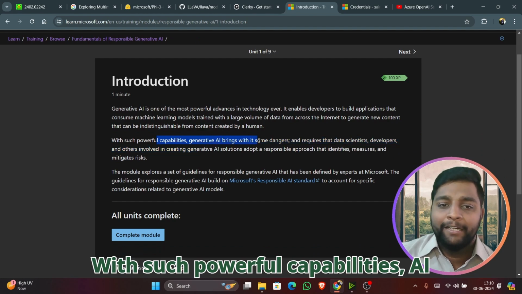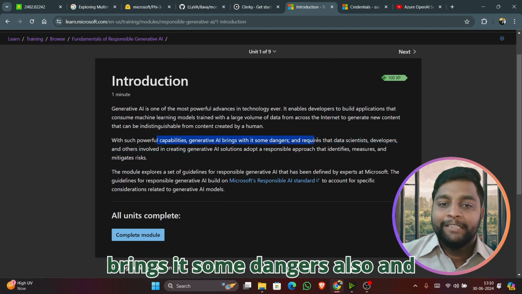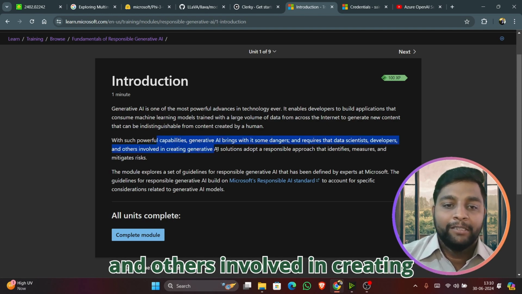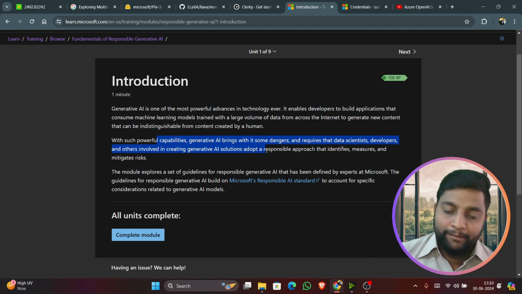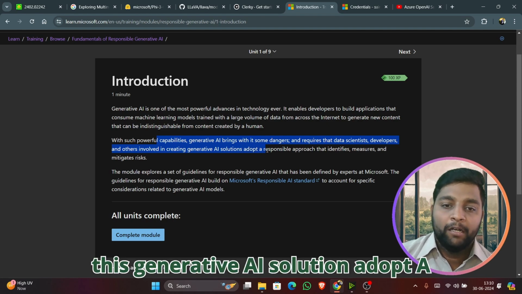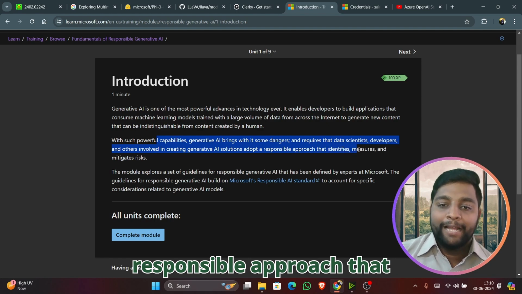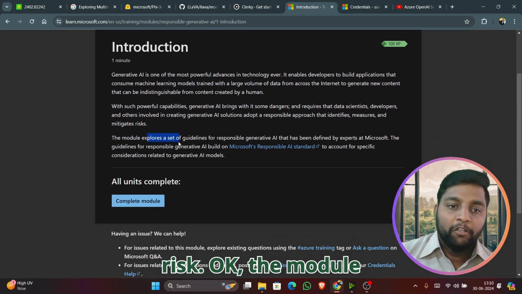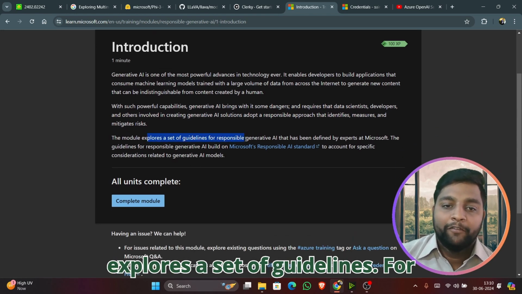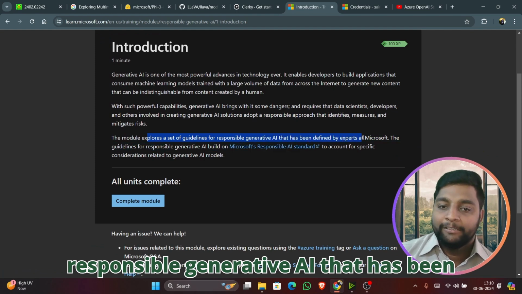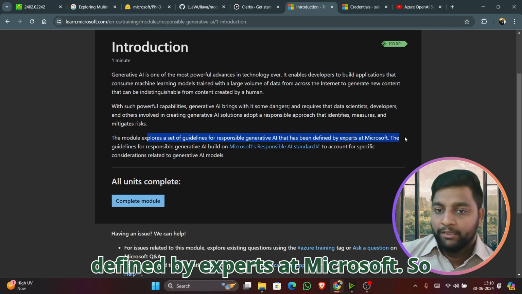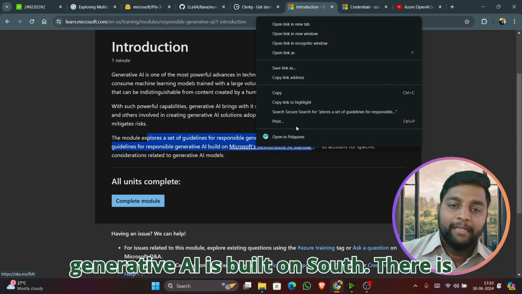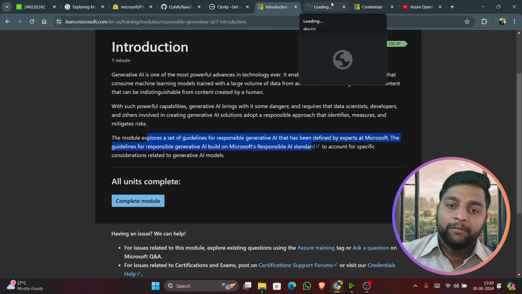With such powerful capabilities, AI also brings some dangers, and it requires the data scientists, developers, and others involved in creating generative AI solutions to adopt a responsible approach that identifies, measures, and mitigates the risk. The module explores a set of guidelines for responsible generative AI that has been defined by experts at Microsoft. These guidelines for responsible generative AI are built on, and there is a link here to their documentation.